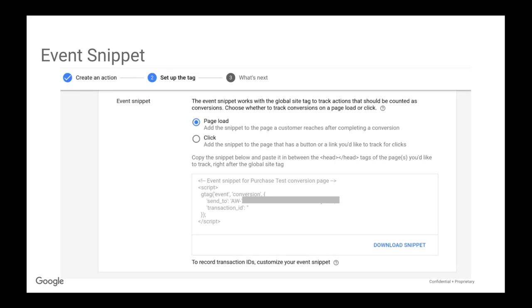Scrolling down, you will see the event snippet section. So next to event snippet, you need to select whether you want to track conversion on a page load or on a click. Page load basically counts conversion when customers visit the conversion page, such as a confirmation page for a purchase. And this is the default and most common option. While click counts conversions when customers click a button or a link, for example, a buy now button. The event code snippets for each of these look a little different, but the process of getting the tag and implementing it is actually the same.